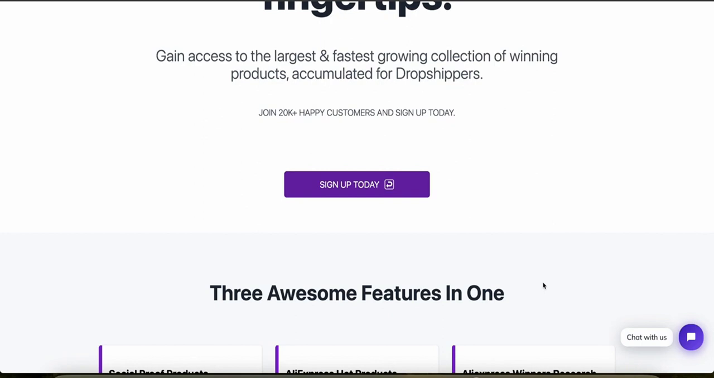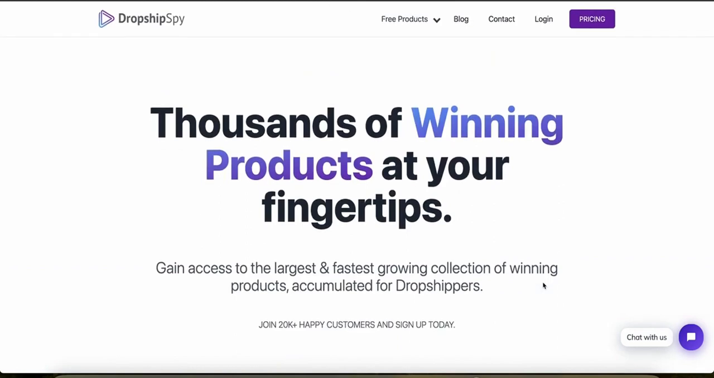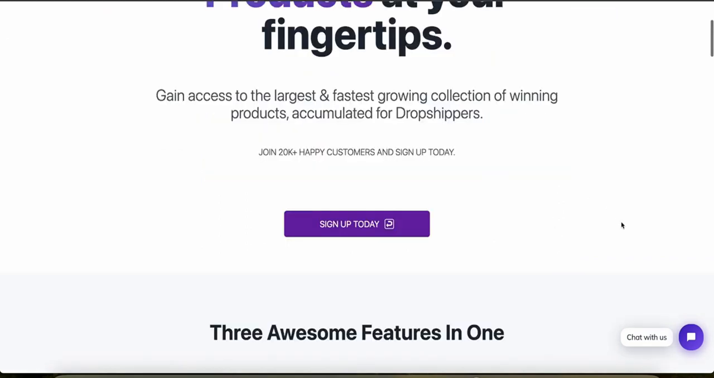What about the mobile app availability? Well, currently Dropship Spy doesn't offer a mobile app, so that could be a downside for people who want to manage their business on their phone while they're on the run, but that might get added in the future. So what do users have to say overall about Dropship Spy?